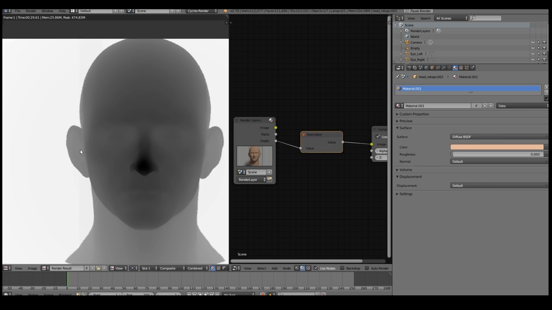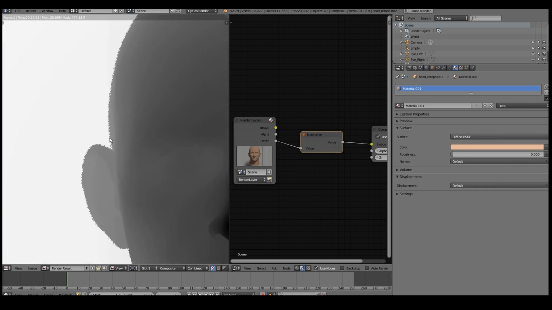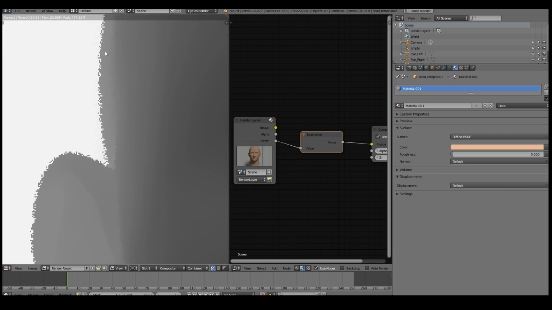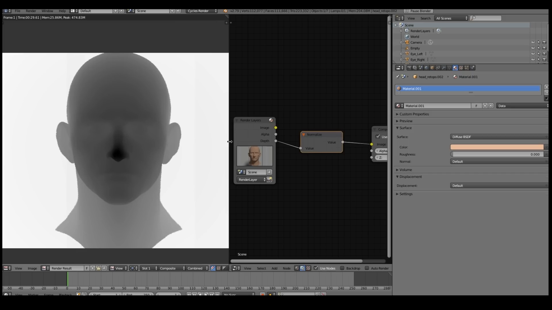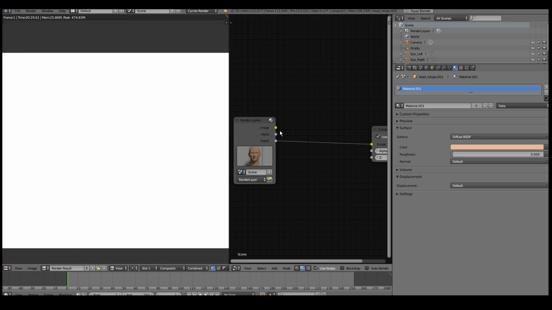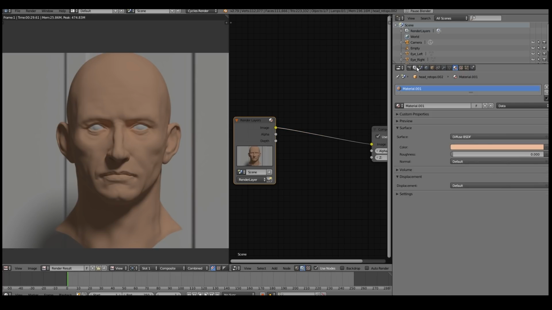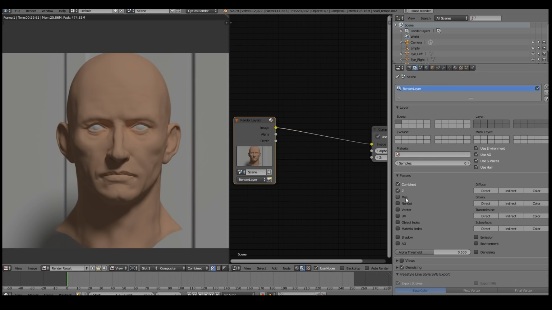So this is the default depth map that comes from Cycles, and it's pretty good, but the problem with this map is that the edges look really ugly. So I don't often use this one, and I'll show you what, in my opinion, is a better method. So I'll just delete this, and for my method I like to use the mist pass.